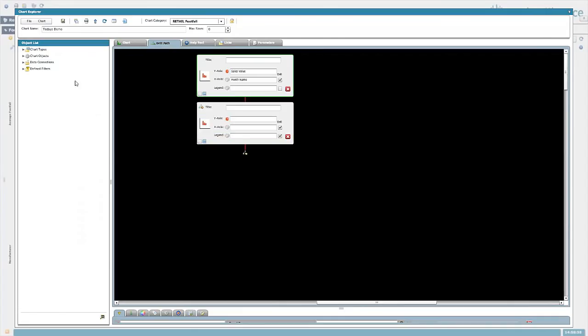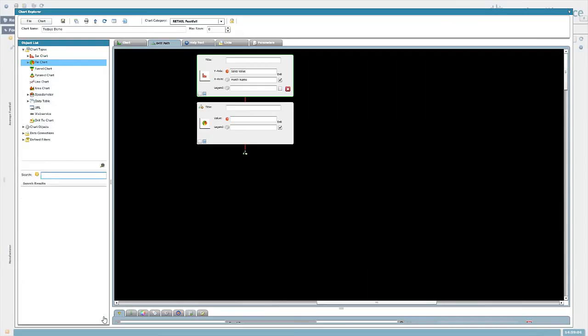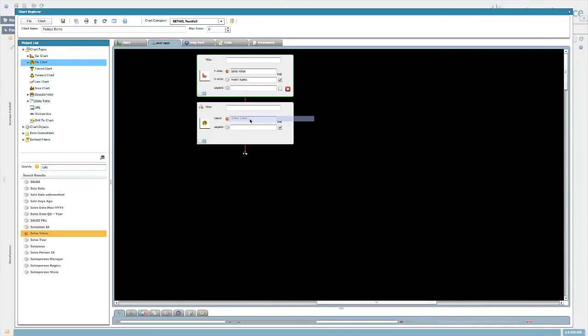In this example, I'm going to drill from a bar chart into a pie chart. And I've got this little search box at the bottom, so I'm going to bring in the sales value again. But now I'm going to have a look at it by the payment method.